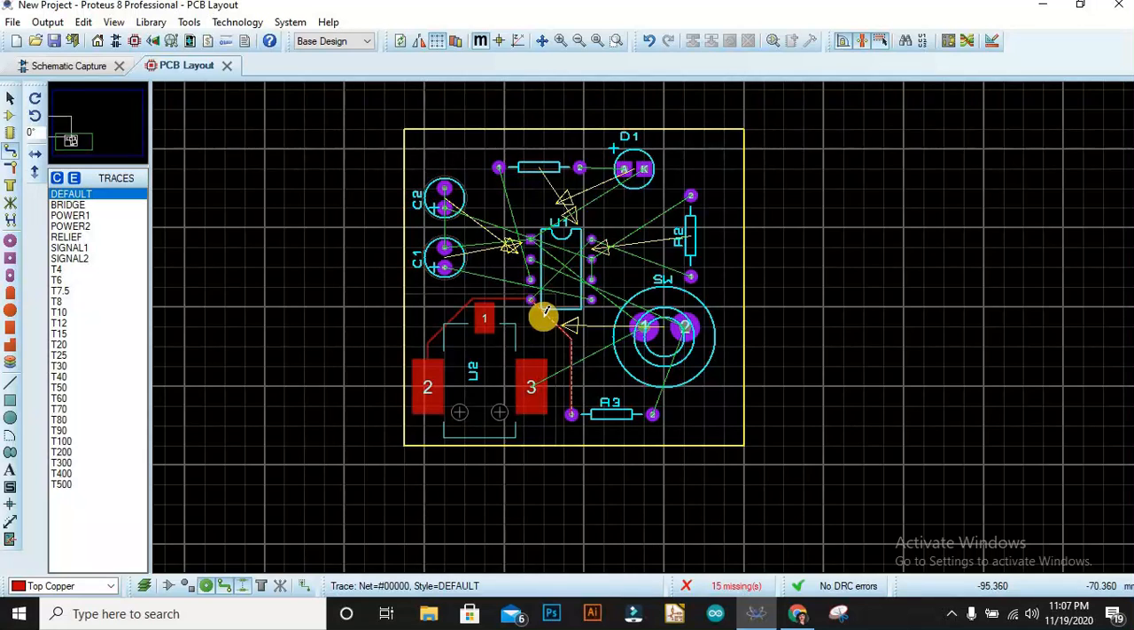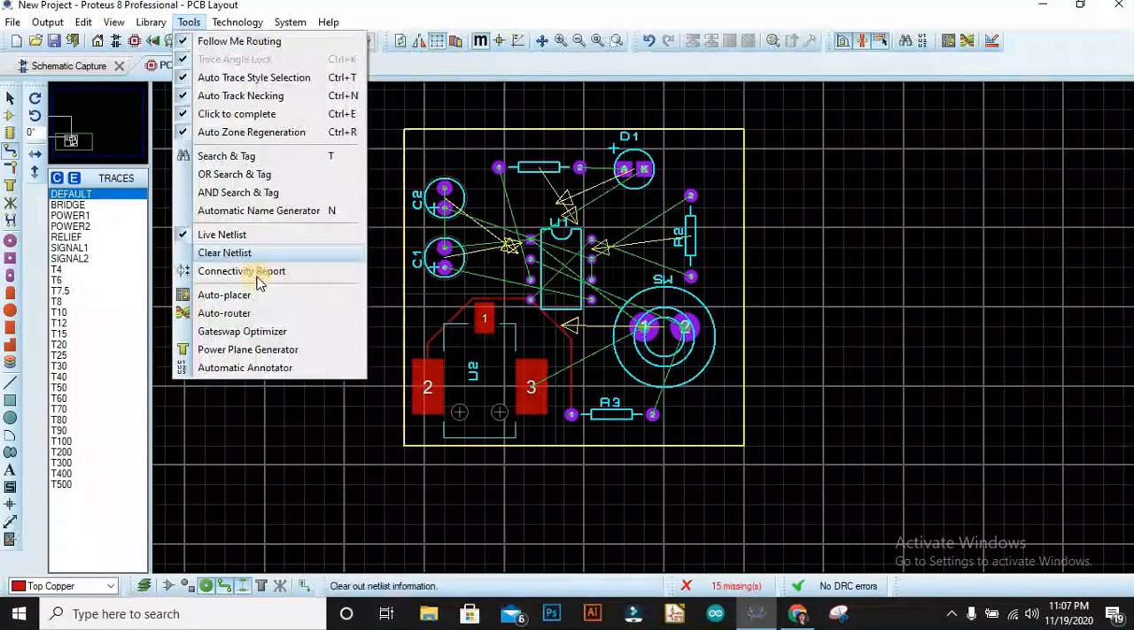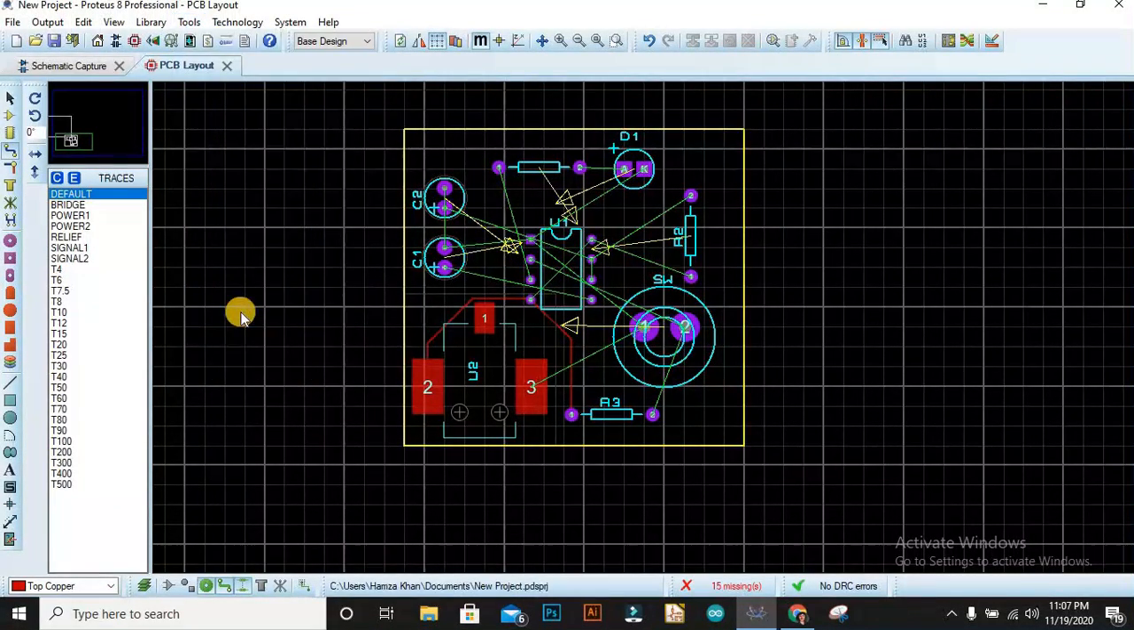Let me tell you a pro tip. Don't do this manually, we don't need to waste our time. What you need to do is just go to tools and auto router.